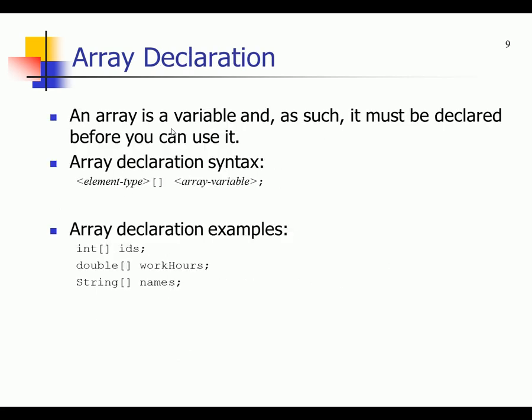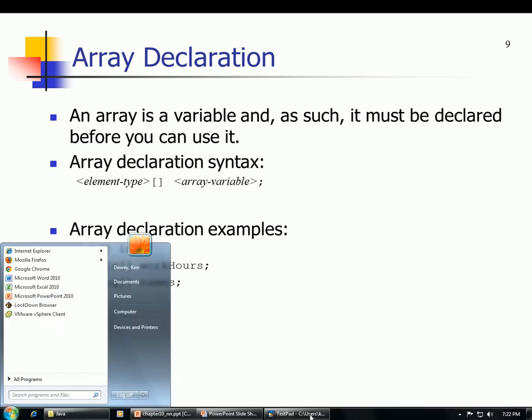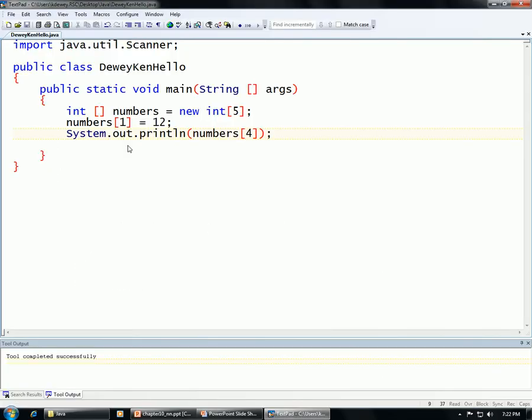So, all right. So array declarations. An array is a variable. It has to be defined just like I showed you. Here we have integer, square brackets, IDs. So declare me an array of integers, call it IDs. An array of doubles, call it work hours. An array of strings, call it names. Easy enough. So we can have any kind of array, just like in the example I did an array of integers, called it numbers.